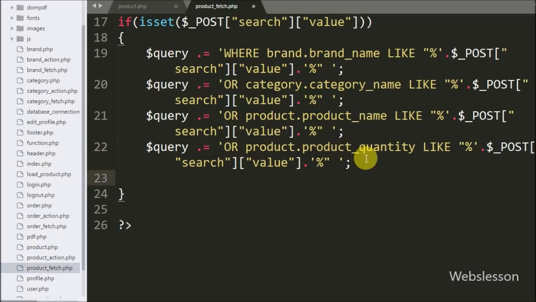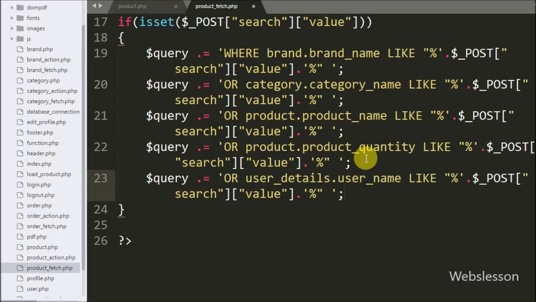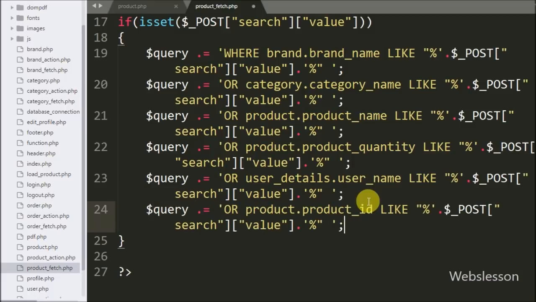Again we have written the $query variable, and in this we append a query like user_details_table.username like $_POST search value variable. It will search data in the user details table username column. Lastly, in this block we have again written the $query variable, and in this we append a table column like product_table.product_id like $_POST search value variable. It will search data in the product table product_id column.